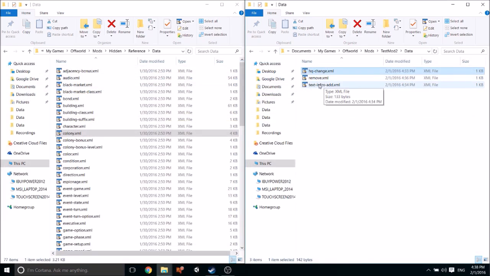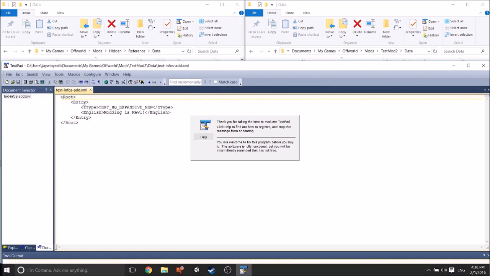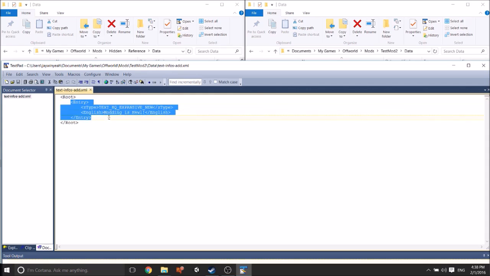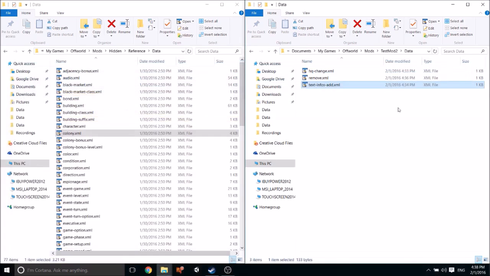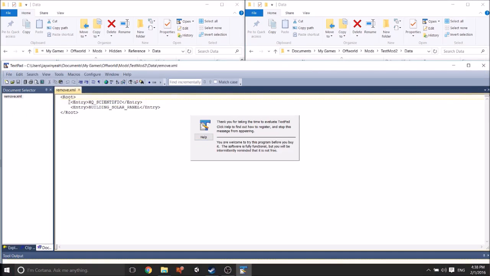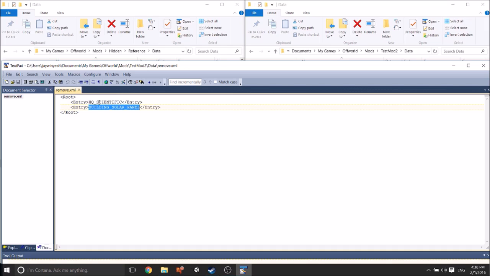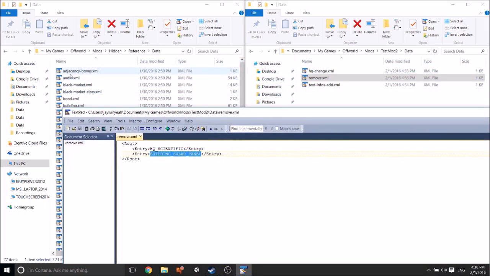Also, if you wanted to add a completely new building or a completely new HQ or anything like that, then you create the file name -add.xml, and whatever entries you put in here will be appended to the original list of buildings or HQs or text. The third type of XML is a special file called remove.xml, and it's a simple list of entries where each entry is one of the names of a type in any of these other original XMLs, and it'll remove these from the game completely.